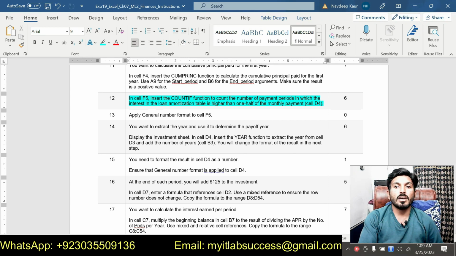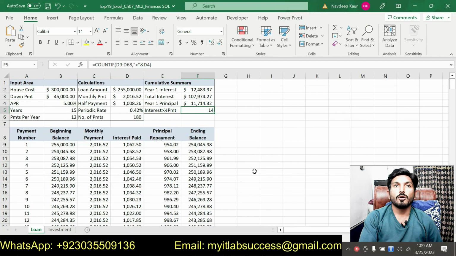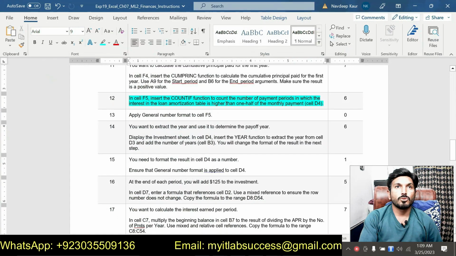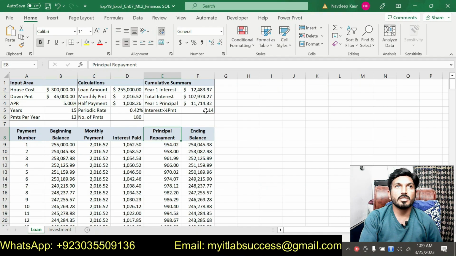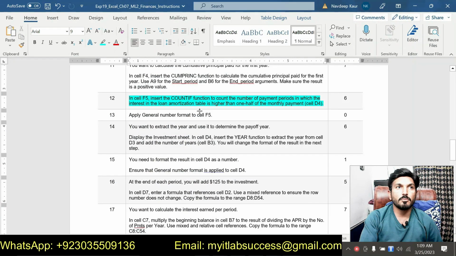So in F5, I have already entered this one, and now I am going to show you the result. So we got the count that is 14. So next step is step number 13. Apply the general number format to cell F5. I have already applied the general number format to cell F5. So that is all about steps number 12 and 13.